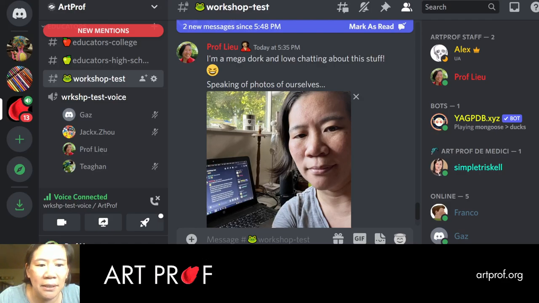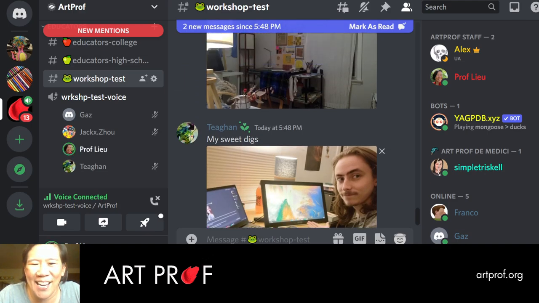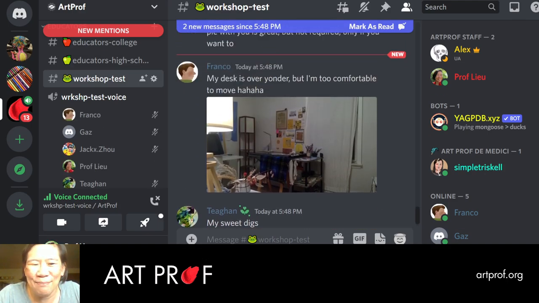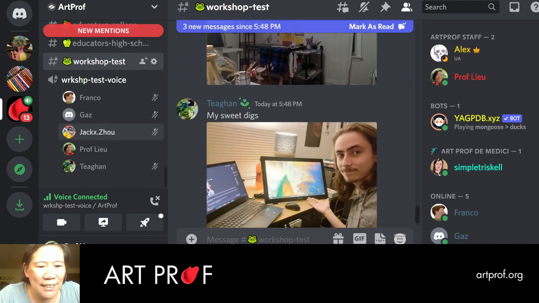Recording. Okay. Tegan, let's check your voice. So Tegan, looks like you're still muted. You're going to want to unclick that mic icon in the lower left. Awesome. I love that you guys posted your desk shots. Cool.